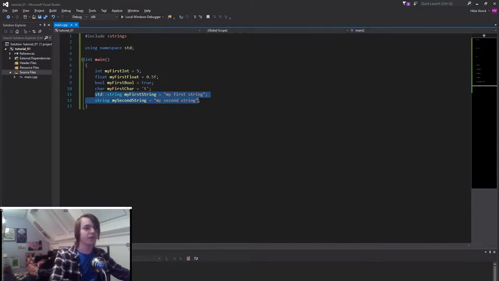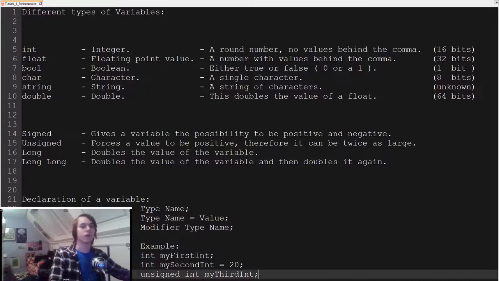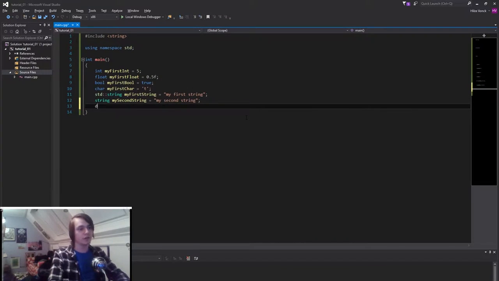So right now, both of these strings are valid. Okay, third thing, a double. So we just type in double, then my first double, and we can set this equal to the same thing as a float. So let's put it at 1.8. But the one important thing is you don't specify the f at the end right now. A double is always just gonna be whatever value without an f at the end, because it's a double. It's something different than a float. Even though it looks like a float, it's internally different than a float.